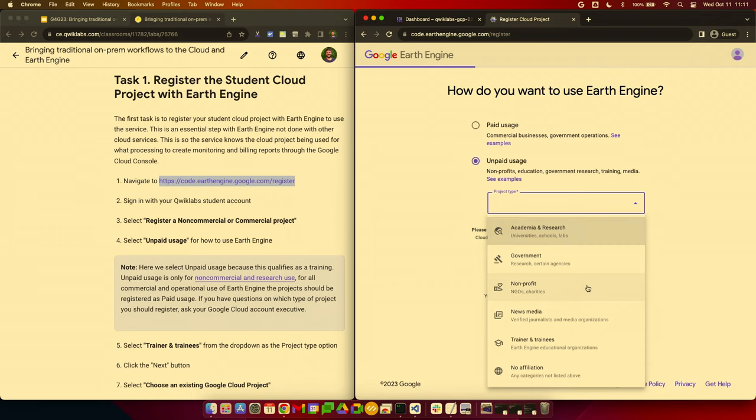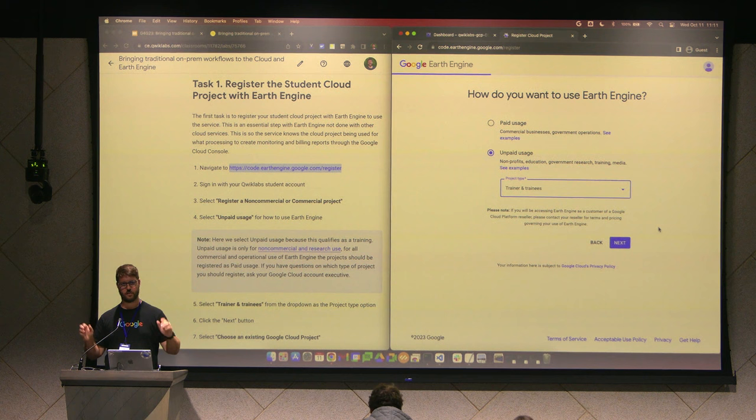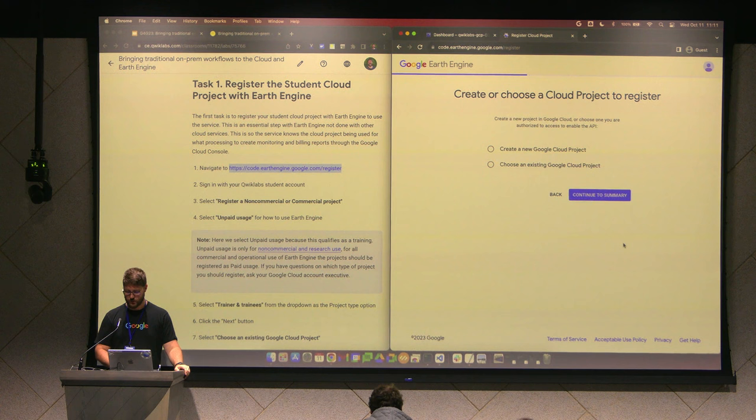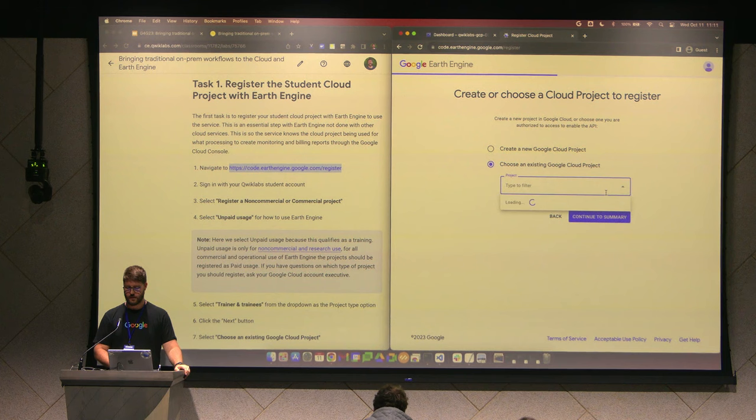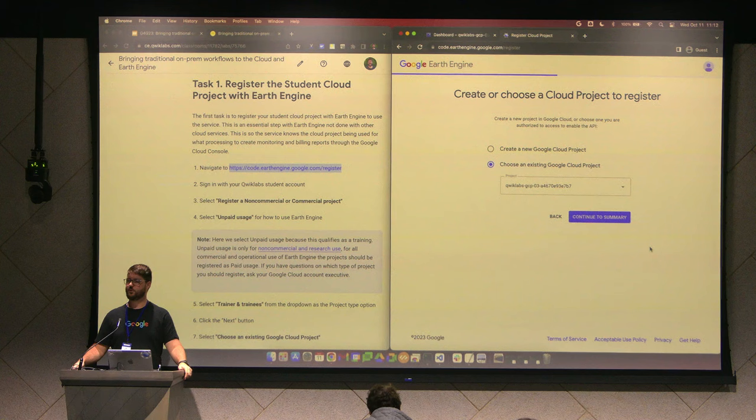If you are using Earth Engine for commercial operational workflows and you're going home and registering your Earth Engine project, make sure to click the paid usage. And we're happy to talk to you if you have any questions on that. But right now we're doing unpaid usage. So we're going to select next. And then we're going to choose an existing cloud project. And in the dropdown, you'll have two options. But use the one that has a bunch of random numbers at the end. Do not use QuickLab resources. If you use QuickLab resources, it will tell you, you can't do that.